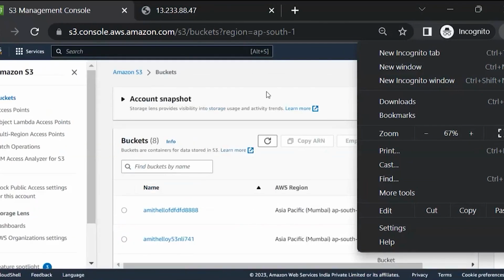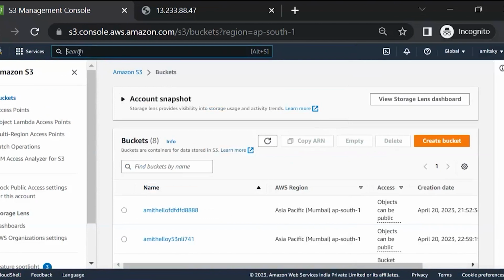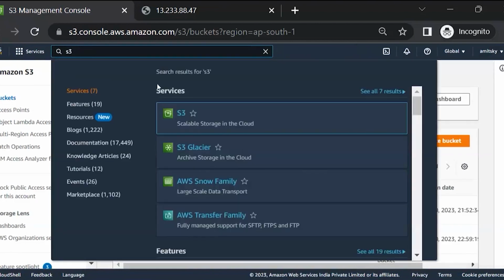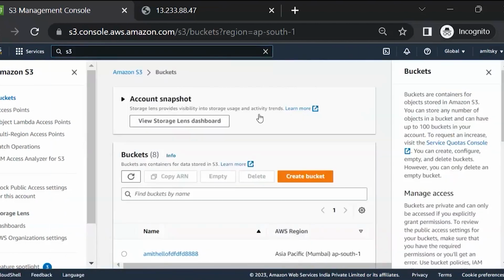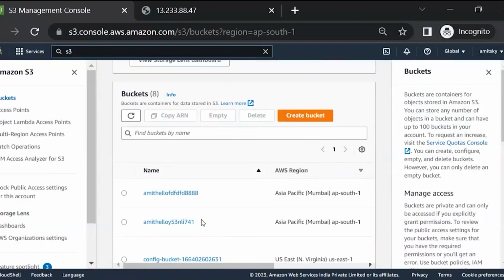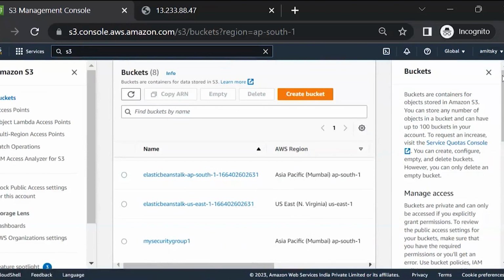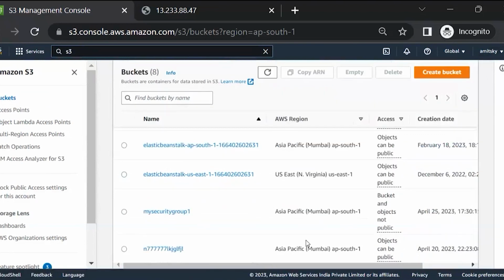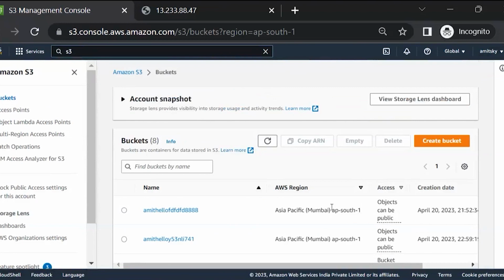All you need to do, Hitesh, is go to the search bar and type S3. That's it. Click on S3, and you will be redirected to this page. In your case, you will not have any bucket. These are all the buckets that I have created by myself. For your sake, I am going to create a bucket again. Let's do that. Let's create a bucket.